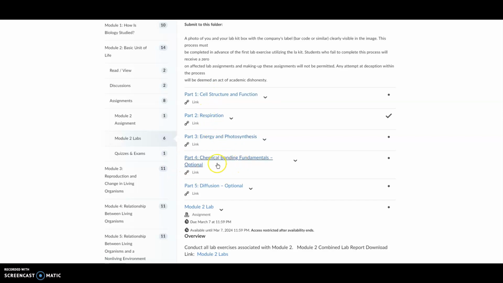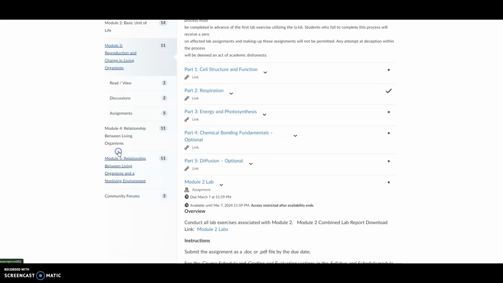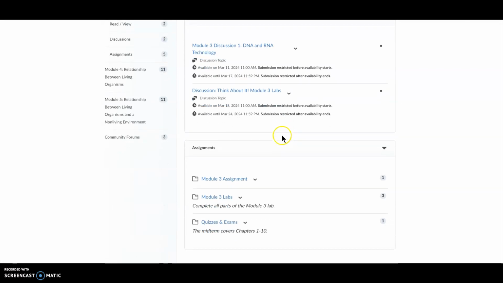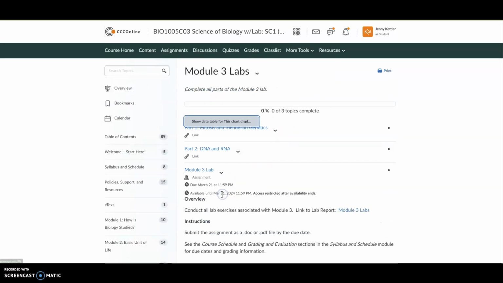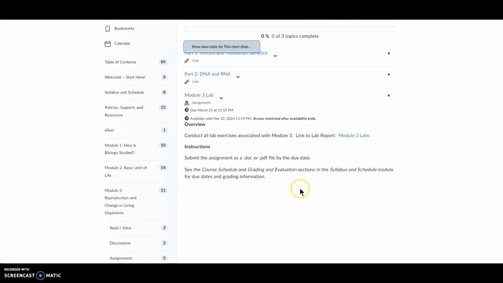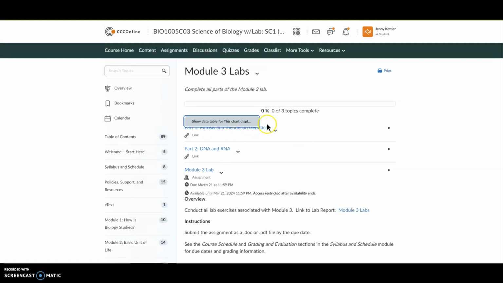Now, for Module 2, Part 4 and Part 5 are optional. You do not have to do them. I honestly wouldn't worry about it because it takes a long time to do these 2 particular labs. You don't get any extra credit or anything like that for them. So I wouldn't bother. So Part 1, Part 2, Part 3 for Module 2. For Module 3, you've got Part 1 and Part 2.